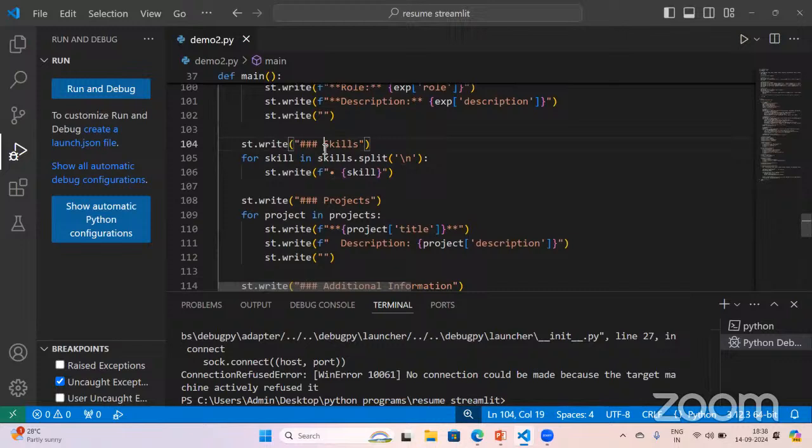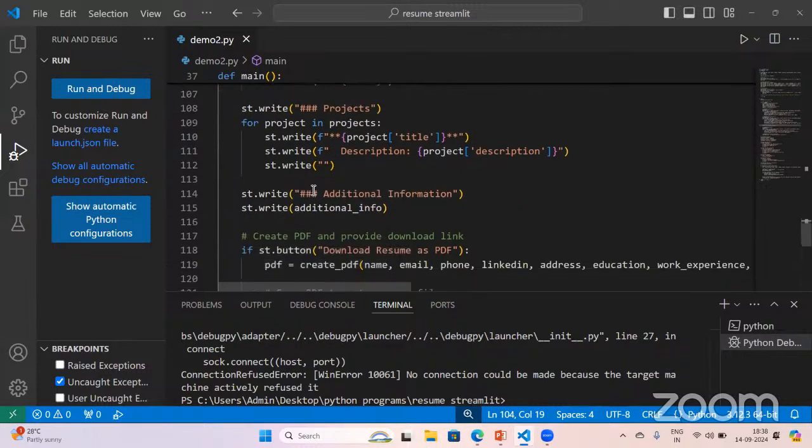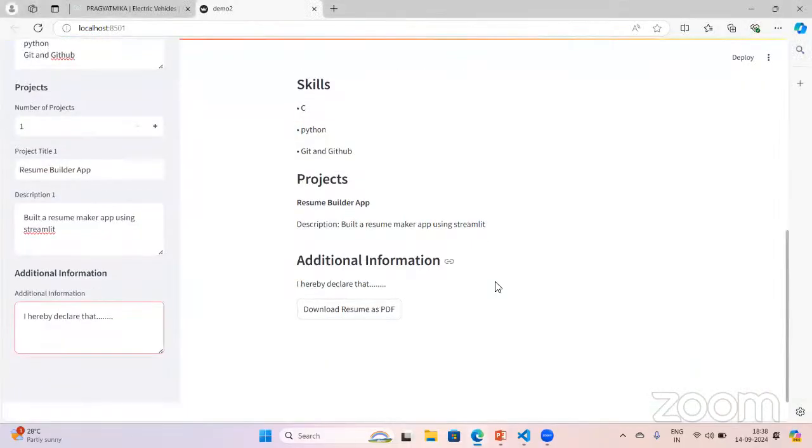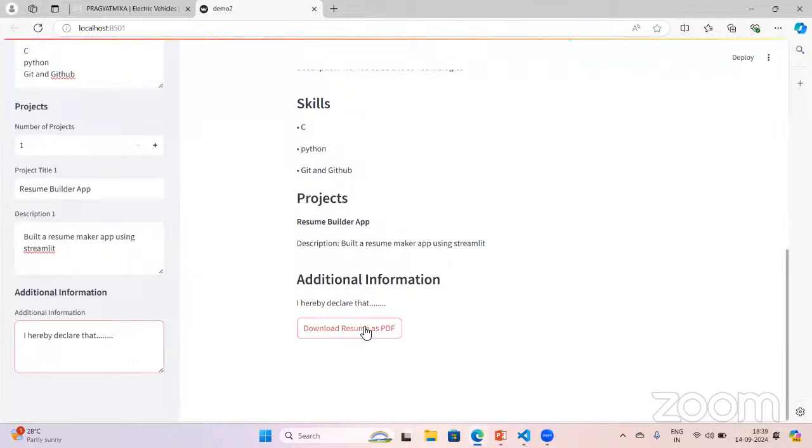Next for skills, we are displaying the skill section. This adds a header for the skill section, splits the user input for skills by new line, and loops through each skill. Okay, so additional information, and so on. Now, if st.button, we are creating a button, download resume as PDF. After everything, additional information, we are creating the button, download resume as PDF.